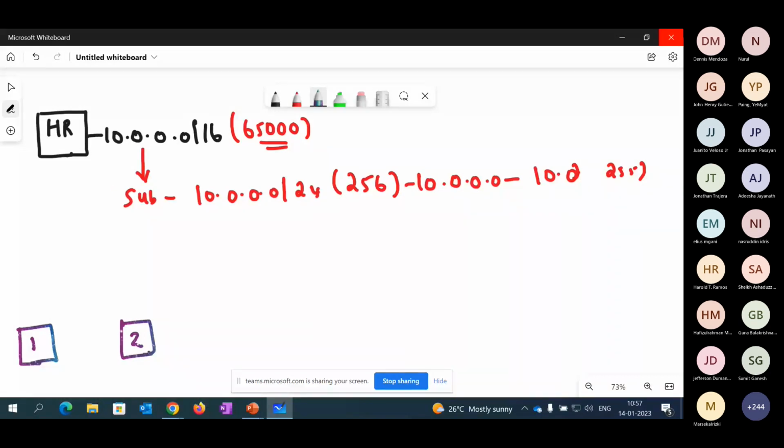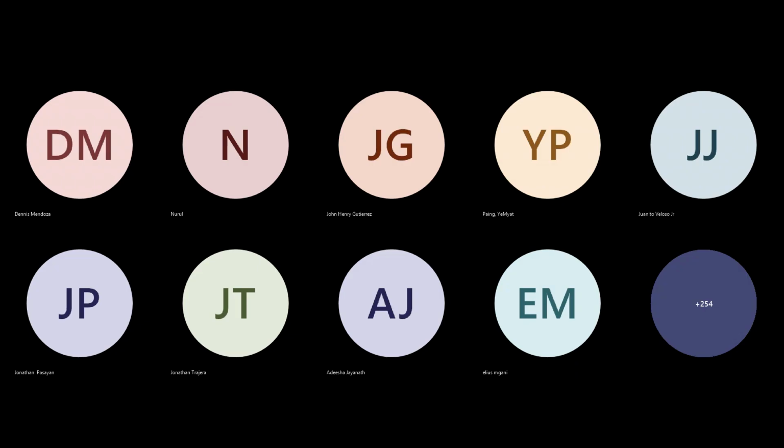Let's go back to the cloud portal again. In between, if you have any question, you can post it on the chat also. Okay.